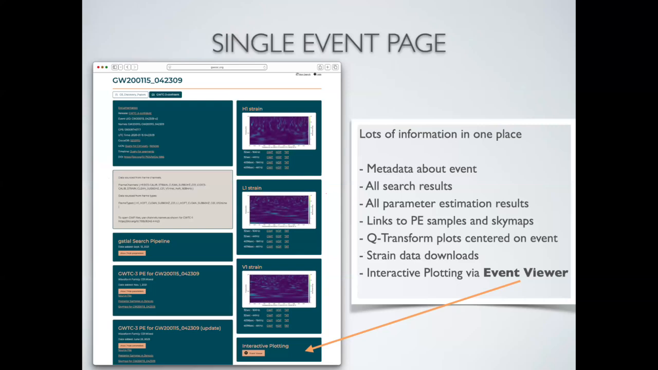There's a lot of information here, so I won't go through all of it, but there's metadata about the events. There are search results here. The parameter estimation results are here. You can get links to the PE samples that were used for the parameter estimation, links to the sky maps. The Q transforms are plotted here. The little thumbnails with the purplish background that you see.